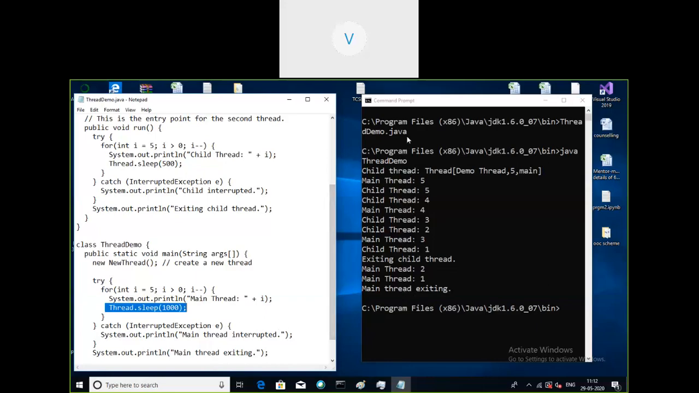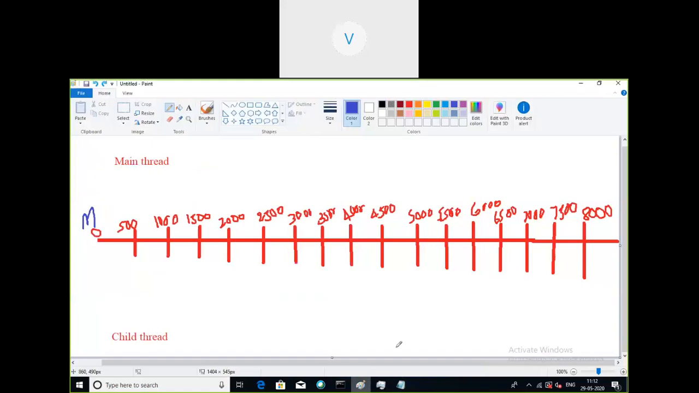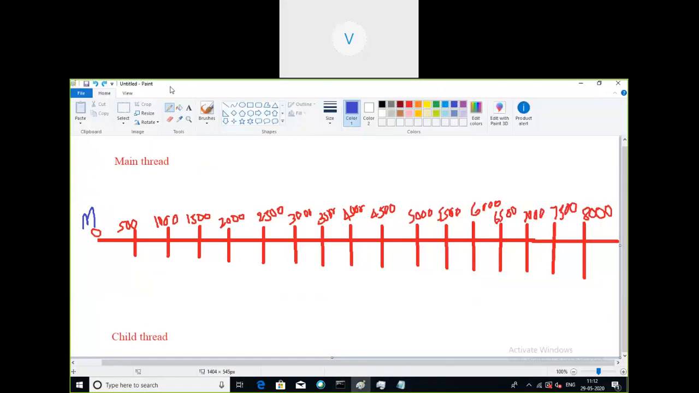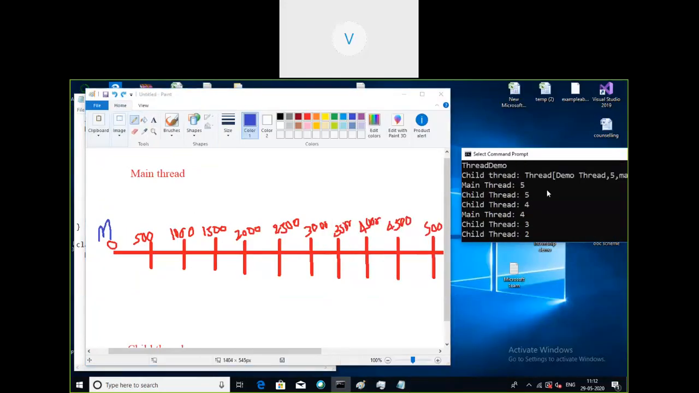Now probably this may not be clear to you, so I have taken one more approach for explanation. So this must be very clear to you now. Please concentrate. I'm showing the time axis, like how these threads will execute. At the 0th time interval, M indicates the main thread.